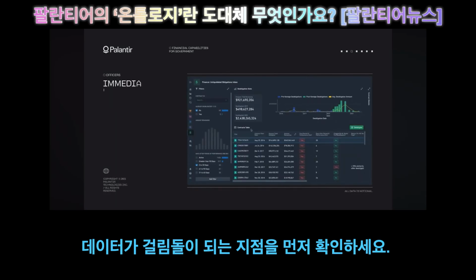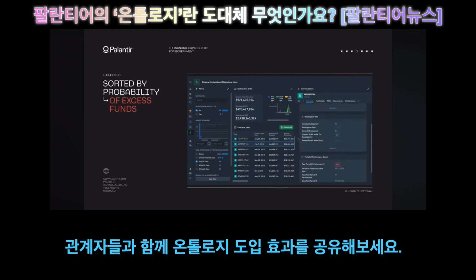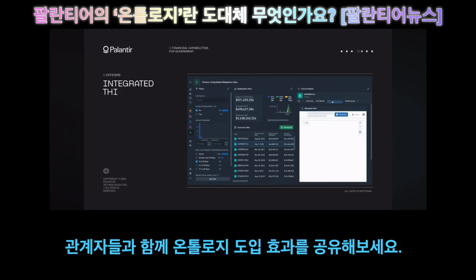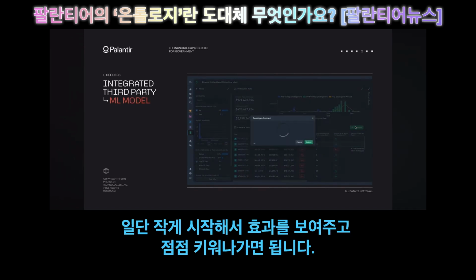Assess your data needs. Identify areas where data complexity hinders decision-making. Engage stakeholders. Bring together teams to understand how the ontology can benefit everyone. Start small. Begin with a pilot project to demonstrate value and gain momentum.